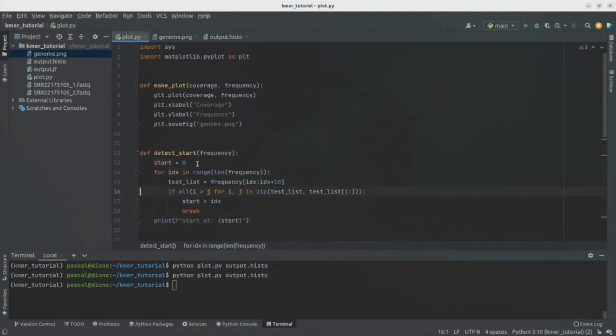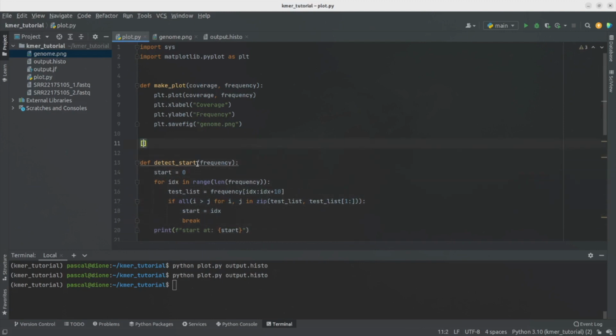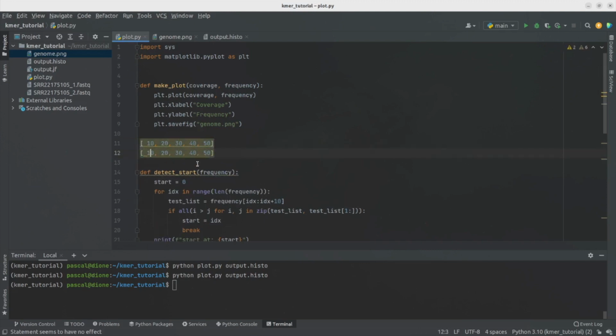I hope this is not much confusion, but I guess we can actually give a small explanation here. So if we get a list like 10, 20, 30, 40, 50, and then you take the same list, but now without the first element, and then you zip, you are actually going to iterate in tuples like this: 10 and 20, 20 and 30, 30 and 40, 40 and 50. And then we need to check if I is bigger than J. I just realized that the sign here is actually wrong. We want things that are smaller. Okay, now it's right.